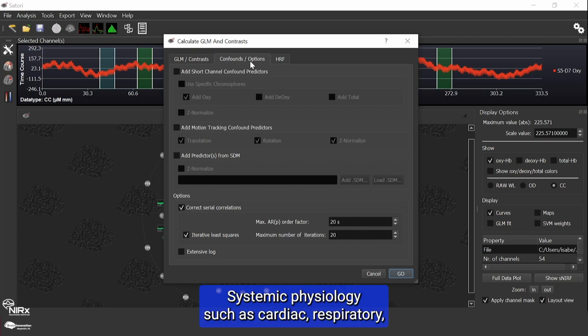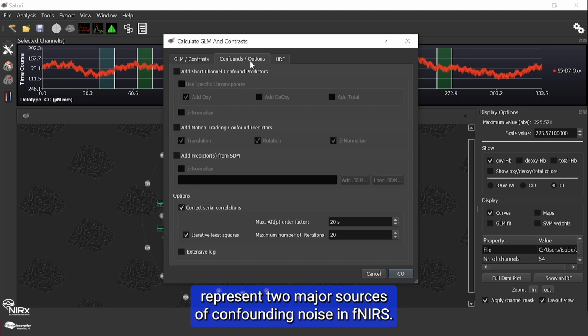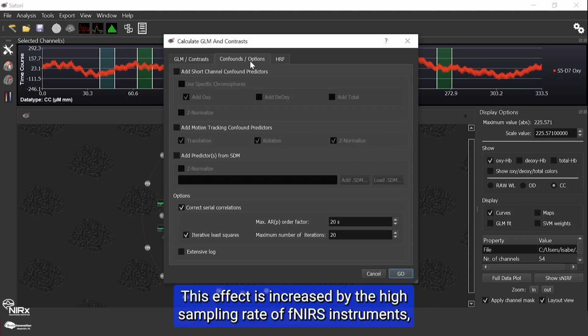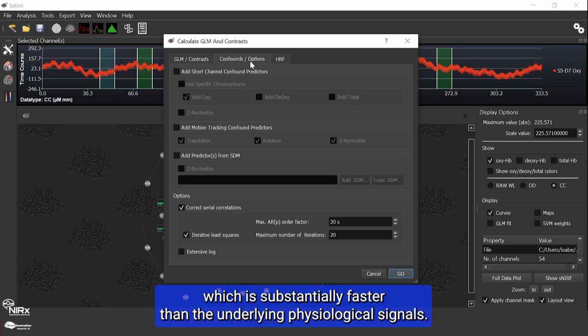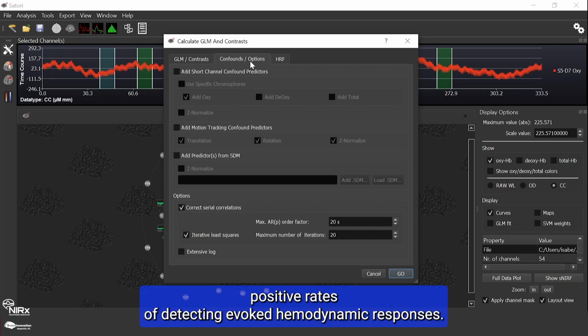Systemic physiology, such as cardiac, respiratory, and blood pressure oscillations, and motion-induced artifacts represent two major sources of confounding noise in fNIRS. This effect is increased by the high sampling rate of fNIRS instruments, which is substantially faster than the underlying physiological signals. These can reduce the performance of analyses and inflate false positive rates of detecting evoked hemodynamic responses.